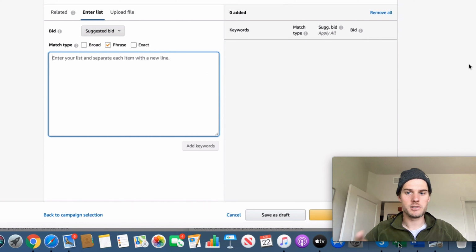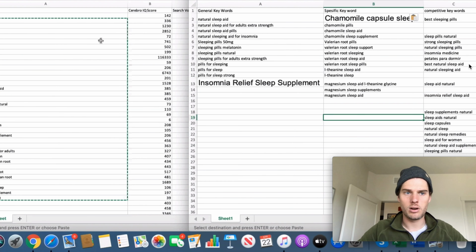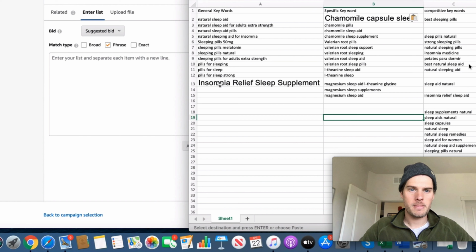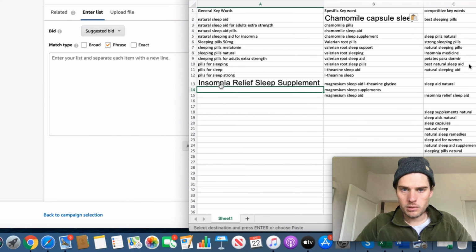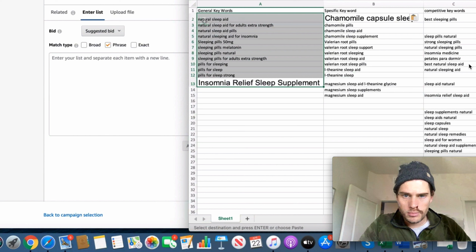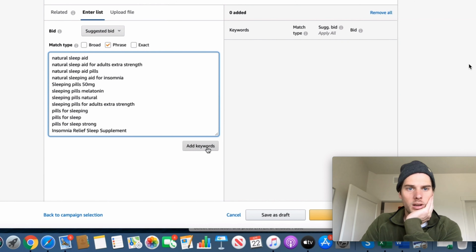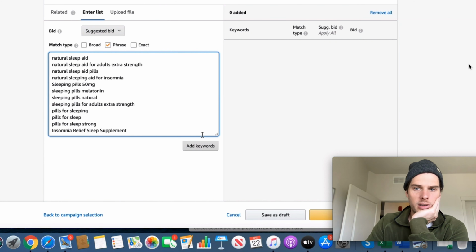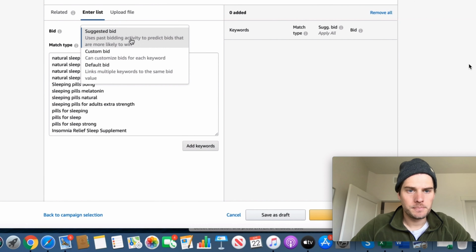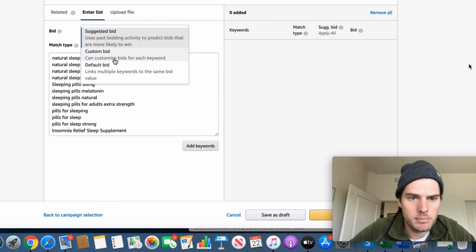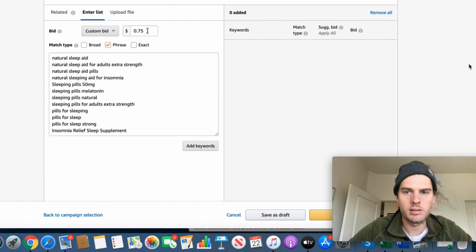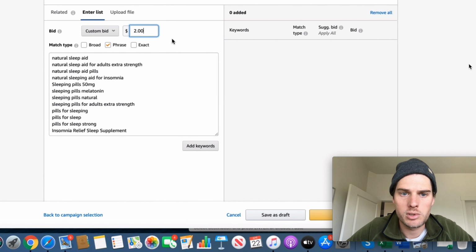So then let's just go to the Excel sheet and copy paste the column. All of them? Yeah, from the general keywords. So that'll be 12 different keywords. And then for click, suggested bid first, and do custom bid. And then set it to $2, because I think these are just going to be more expensive keywords, unfortunately.